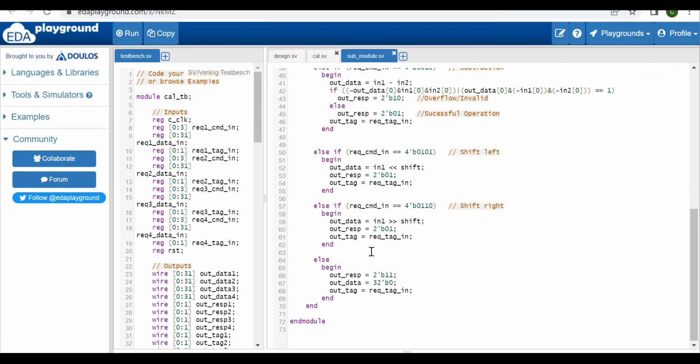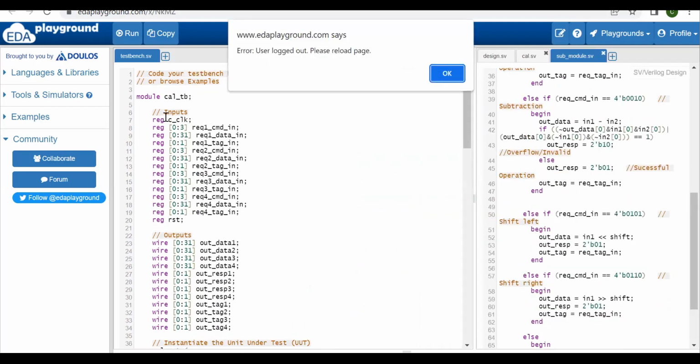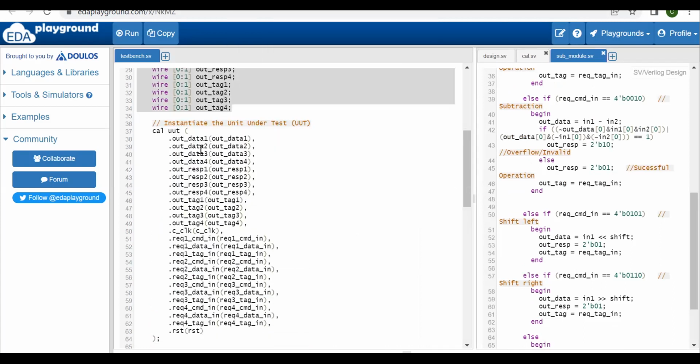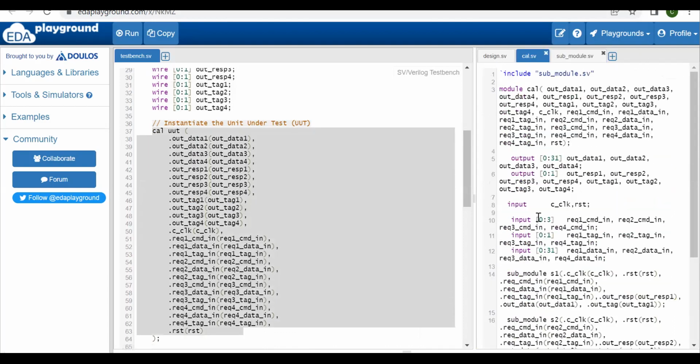Okay, any doubts? No? Okay. We'll write a simple test bench here using Verilog HDL. Whatever inputs and outputs we have written, and this is the DUT. Here the DUT is there, right? This DUT we need to connect.